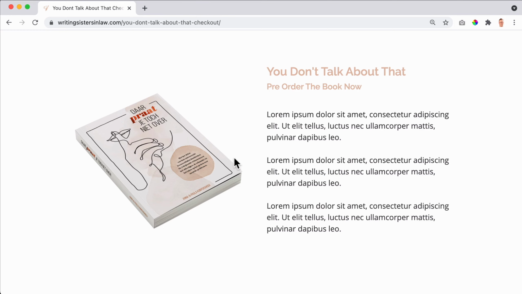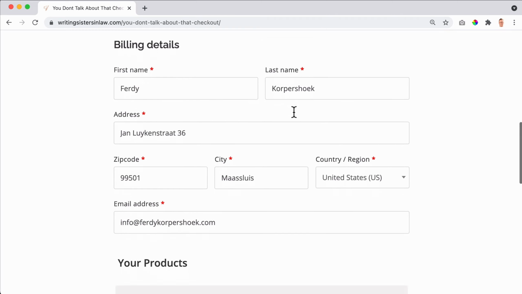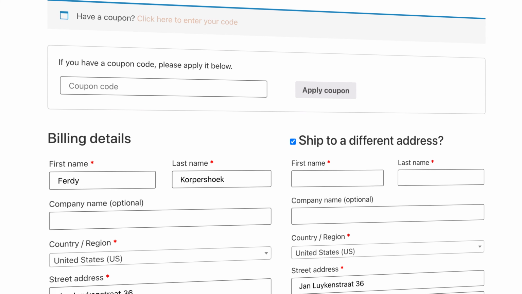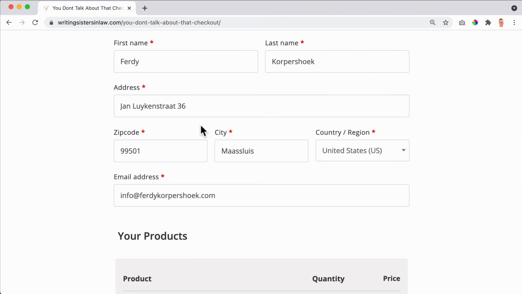I can show you more about the book, the title, some more information when it will be published, information about the book and the price, exclusive shipping cost. And people need to fill in these forms instead of filling out all those form fields in WooCommerce, which we do not need. And we will use CartFlows Pro in order to make this a beautiful form, so people don't have to fill in a lot of information they don't want to fill in, or that seems to be overwhelming.